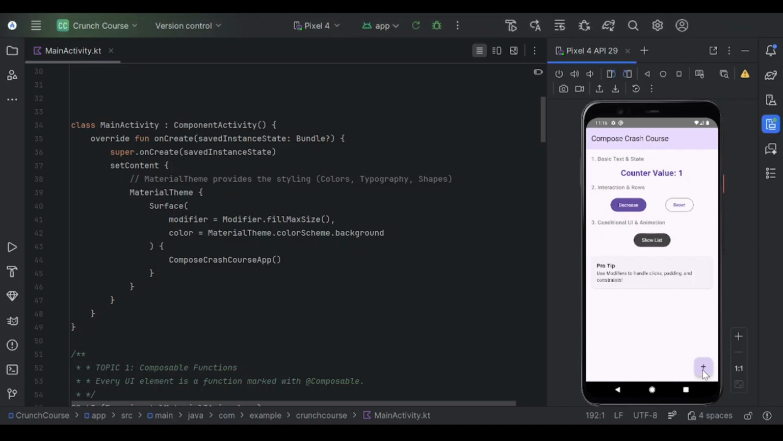We are diving into the future of Android development, Jetpack Compose. Gone are the days of jumping between XML files in Java or Kotlin logic. Today, we're building a UI entirely in Kotlin.